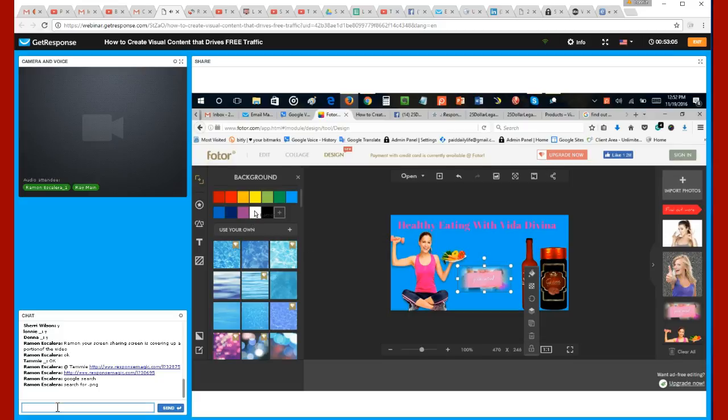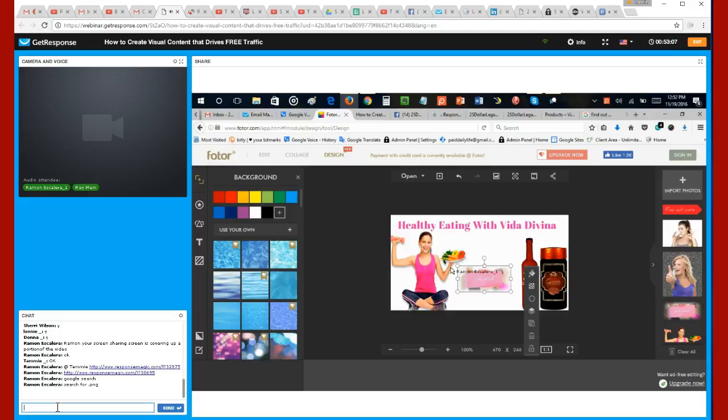And then we can make the background white. And now here we go. You can take her, move her out. If you don't want her there, you can add this image and make it larger.